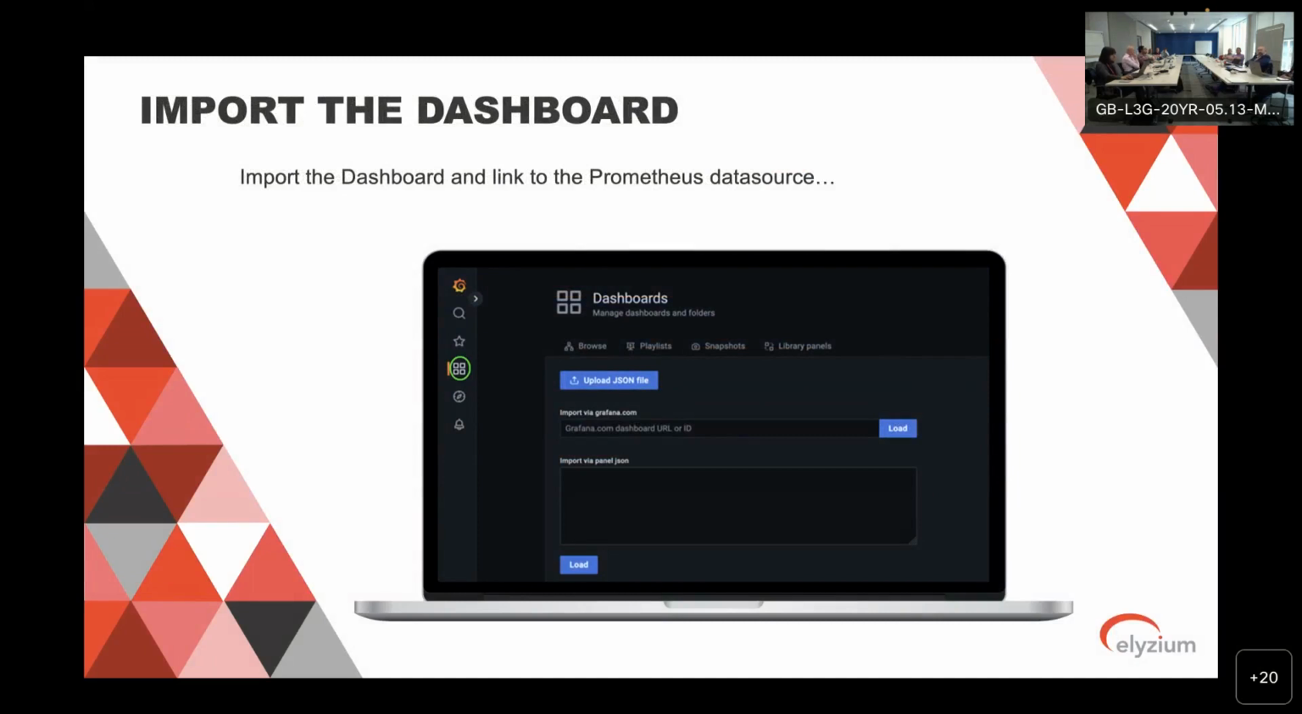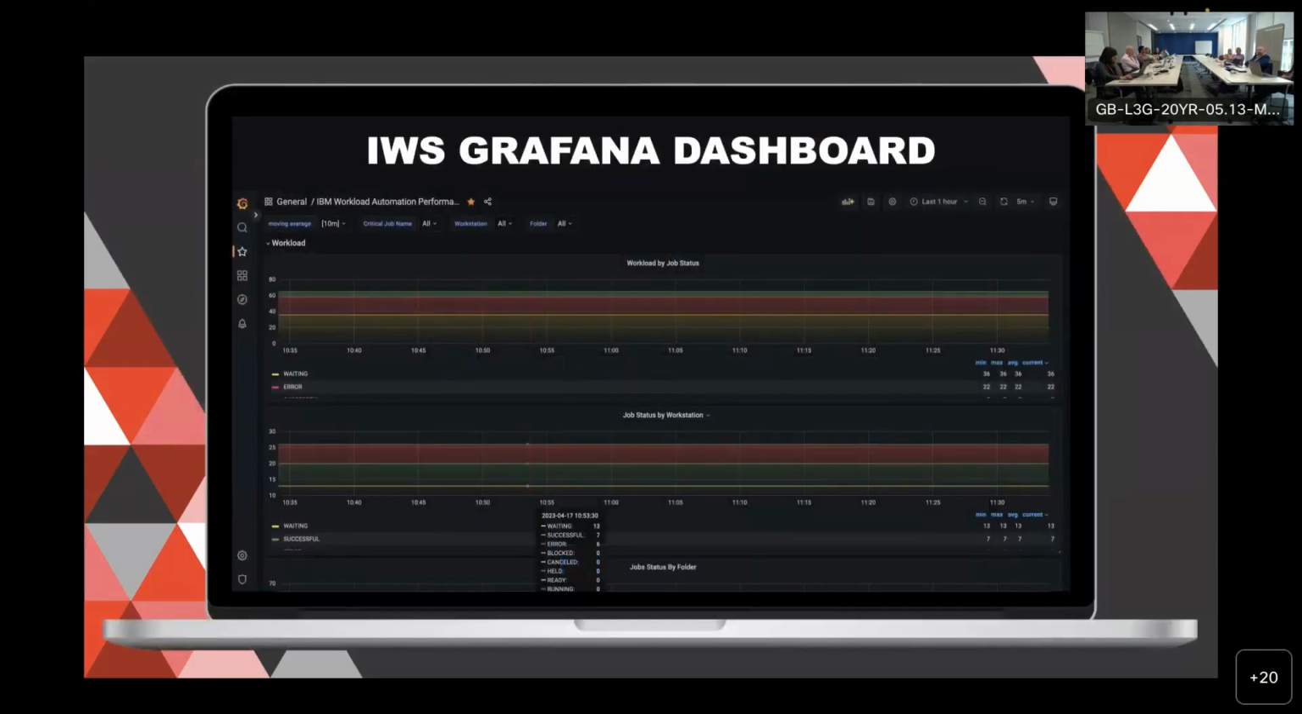So we then go into, firstly, we set up the Prometheus data source. And then we import the dashboard that we just downloaded from the automation hub. And then once we start up the dashboard, as long as there are no errors, this is the type of information that you'll see. A nice pretty dashboard that you can make available to other people within your organization. Or not, if you want to keep it just for yourself.